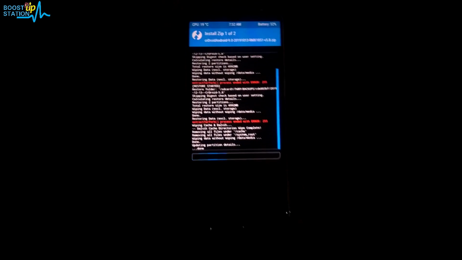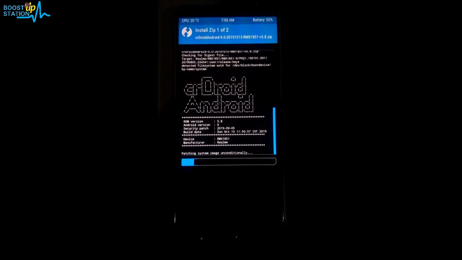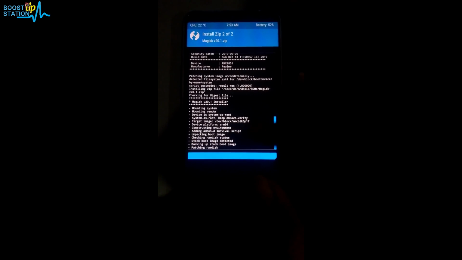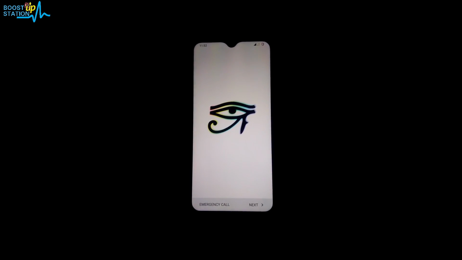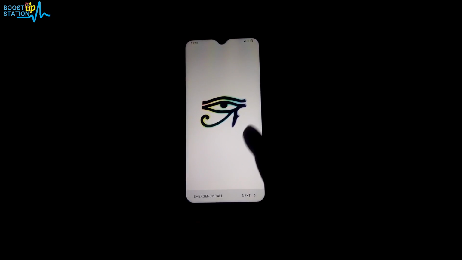Swipe to confirm. Now it's flashing the ROM, the Magisk also being flashed, and now it's going to reboot, and it got rebooted. Here you see the logo of the company. Now here you can see that the ROM is booting, so just wait for it to boot. Now as here you can see that we have successfully booted the ROM.